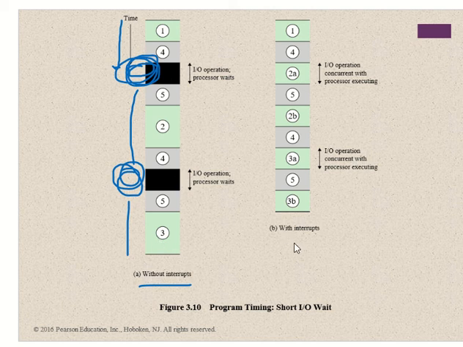And let's look into it with interrupts. So here it executes task 1, task 4. While waiting for the IO operation, it was doing something else and then resumes for task 5 and then continues with 2B, etc. So can you see the execution time? It is shorter with interrupt.